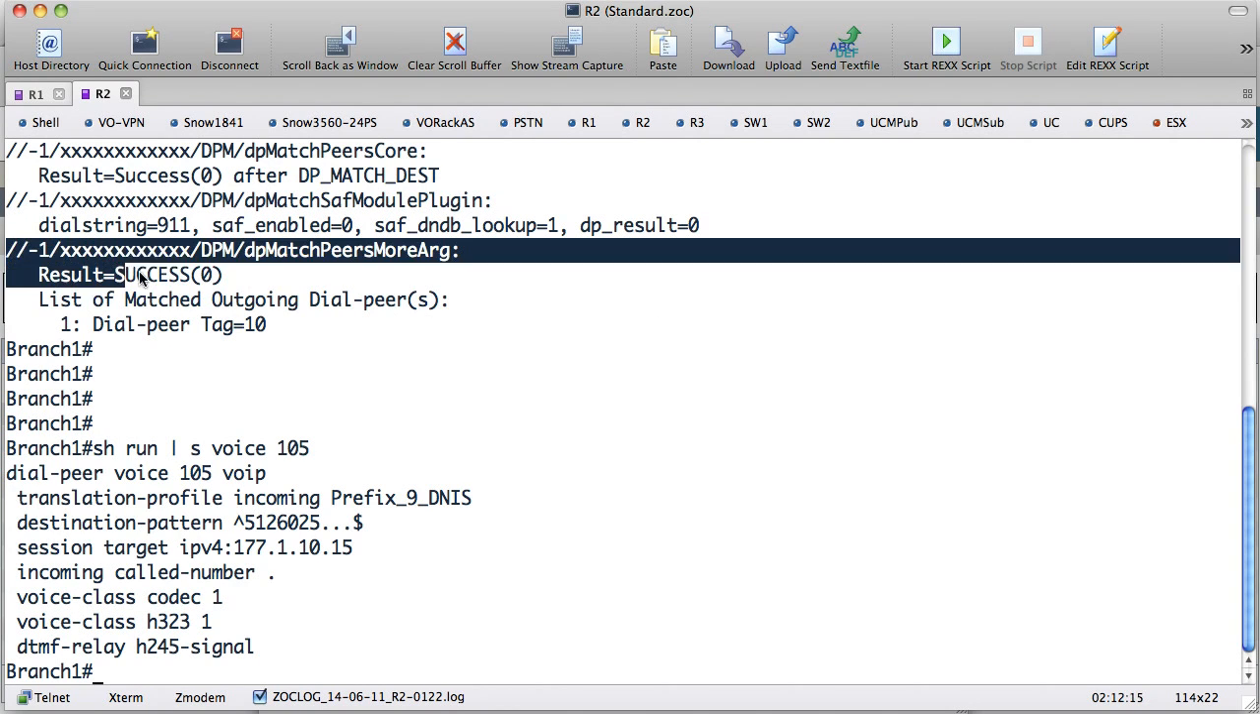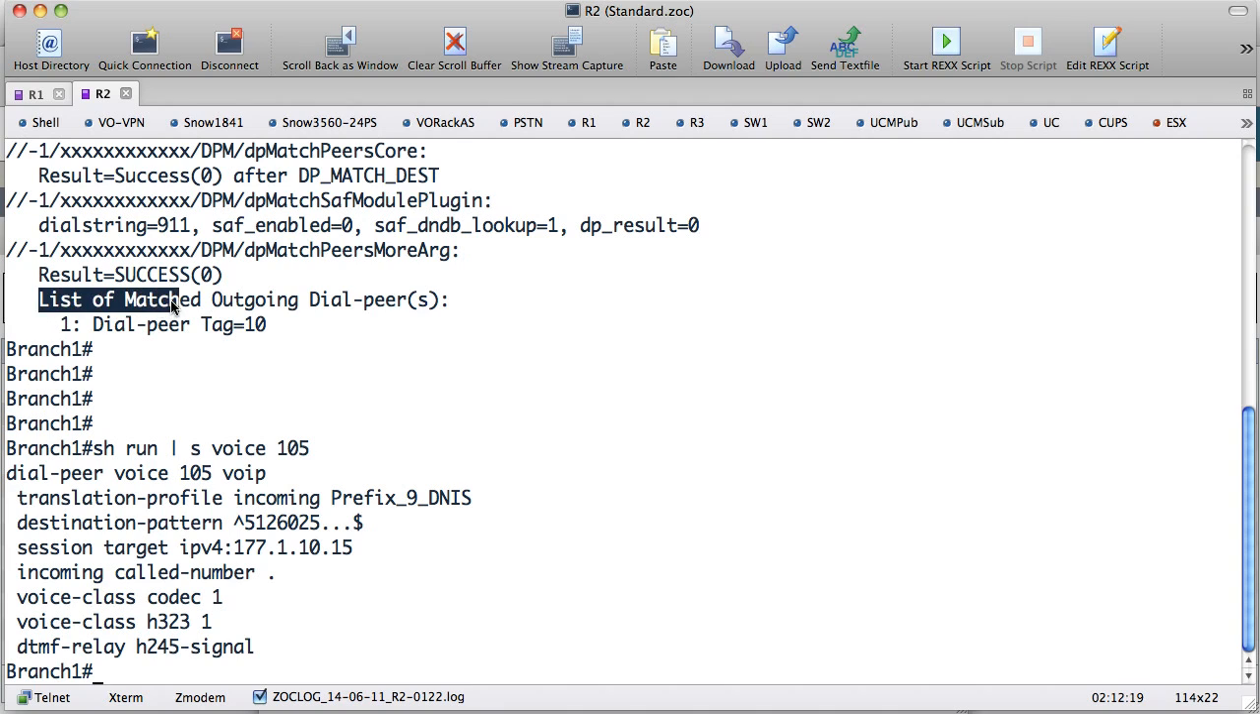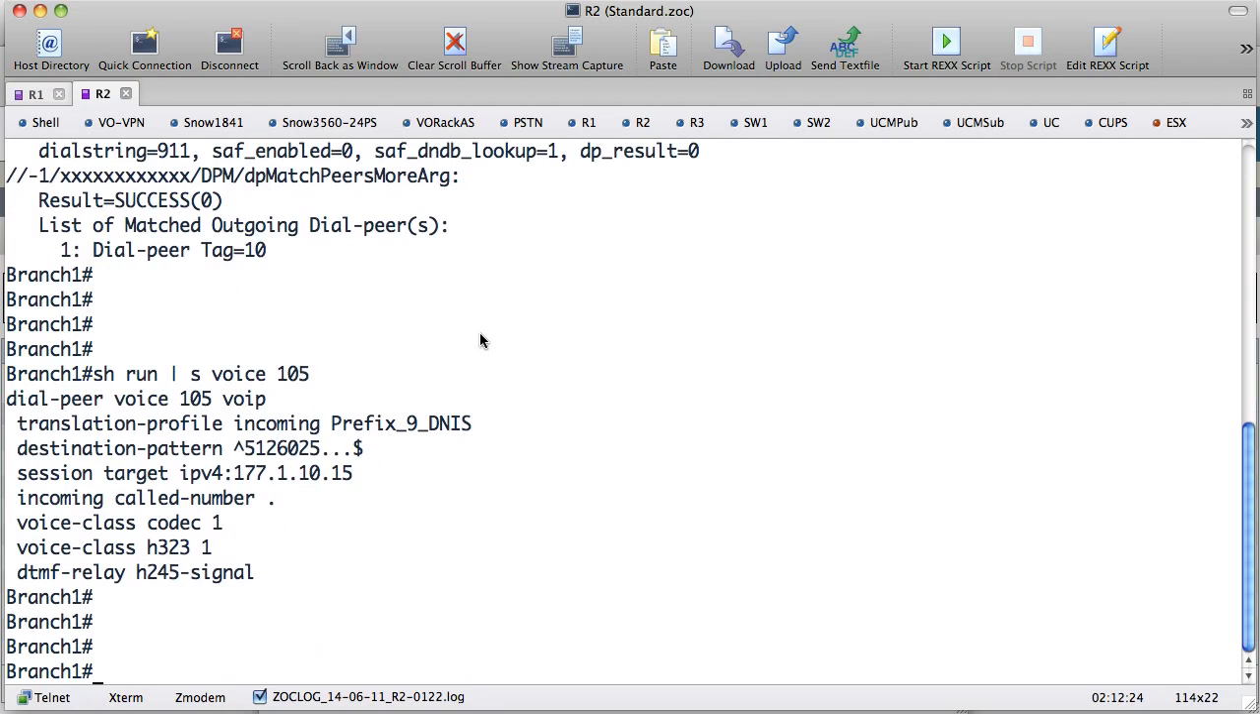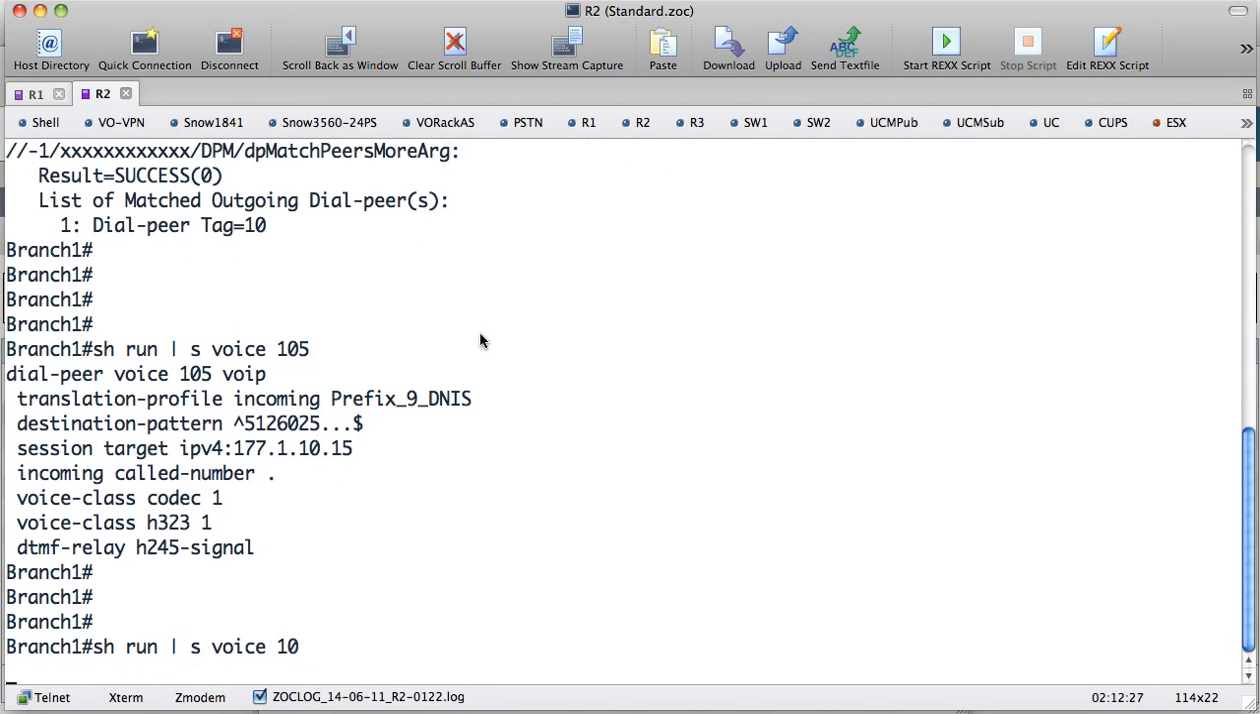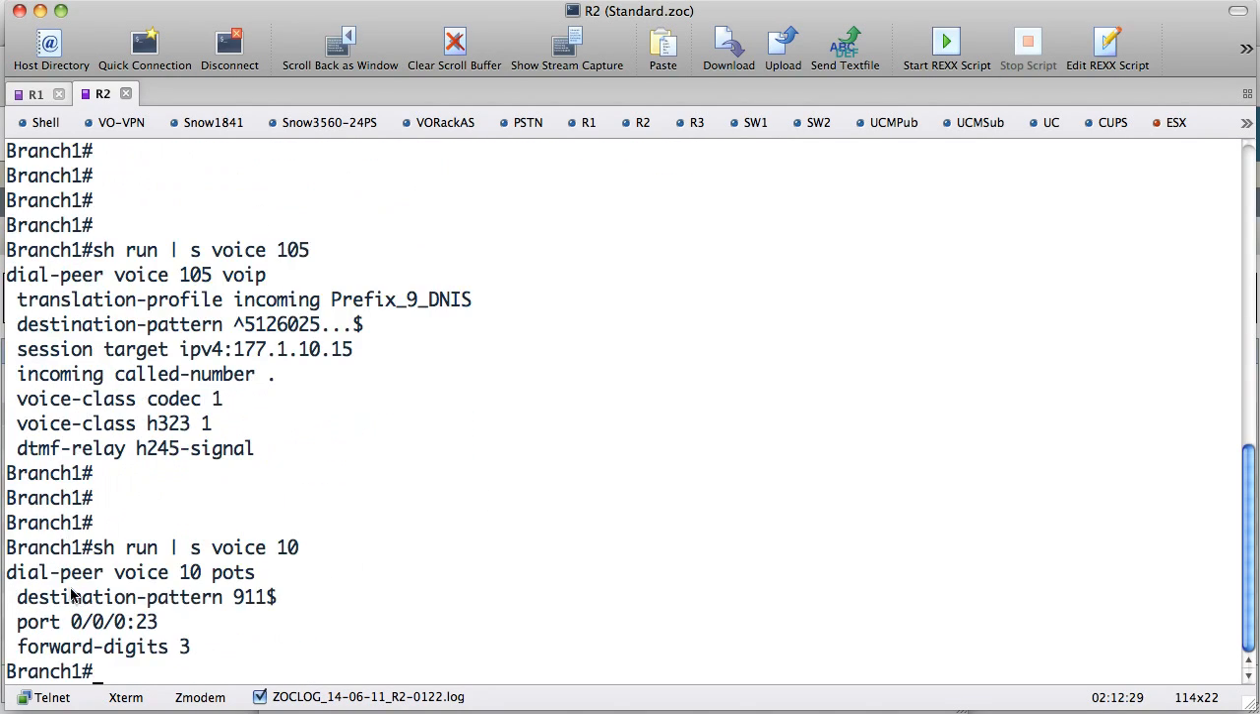And regardless of all that, we not only see the incoming dial peer, but if we scroll to the bottom of our debug VoIP dial peer, we see a result success list of matched outgoing dial peers is dial peer tag 10. So let's look up voice 10. And here we see that it matched destination pattern 911, port 0/0/0:23, and forward digits 3. Is this our proper port number? Well, for ISDN, it wouldn't let us attach this port number to the dial peer, iOS wouldn't, if it wasn't a proper port.